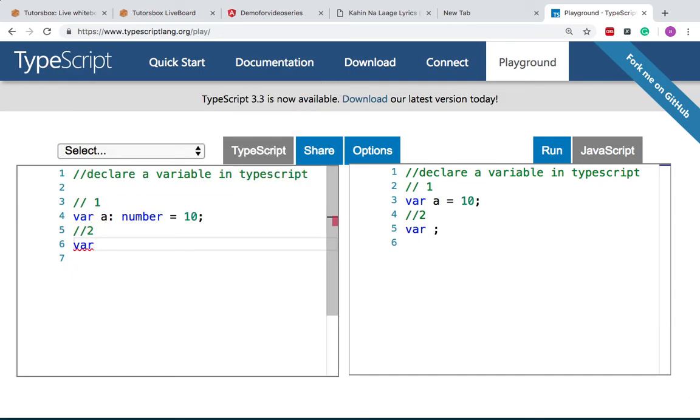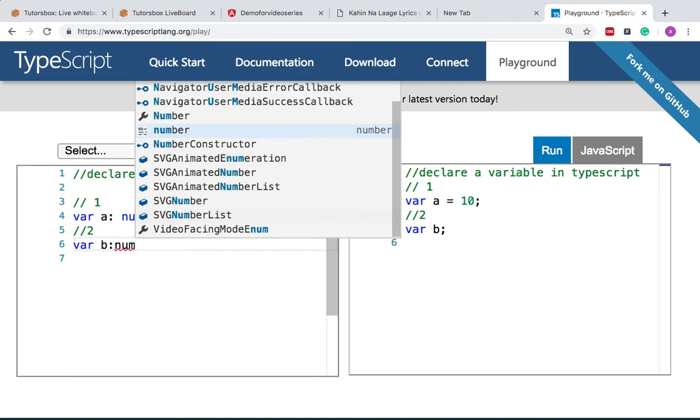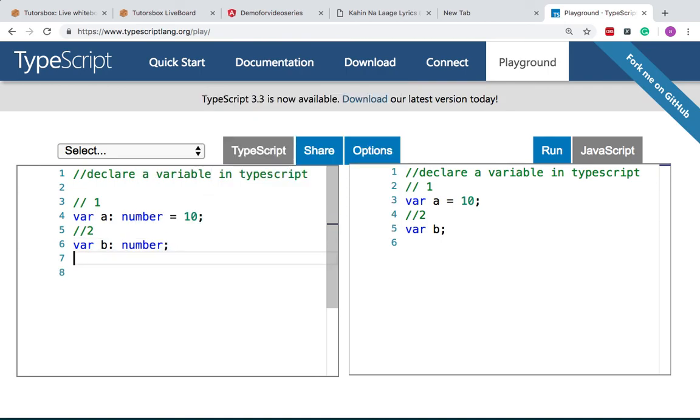The second way of declaration is var p: number. So here we are not initializing the variable, only giving the variable name and its data type. The third way of declaration is just var c. That is also possible in TypeScript. So TypeScript supports all three types of variable declaration.